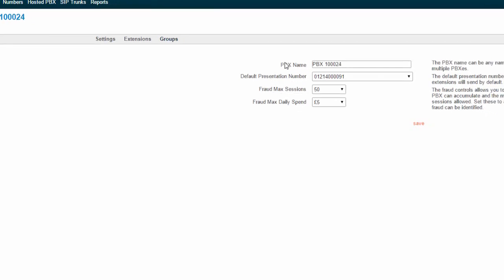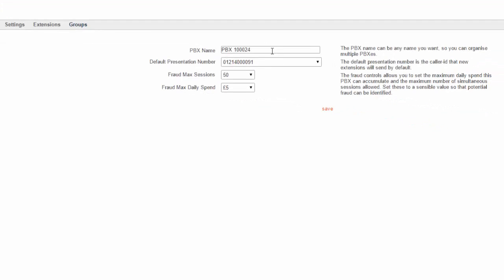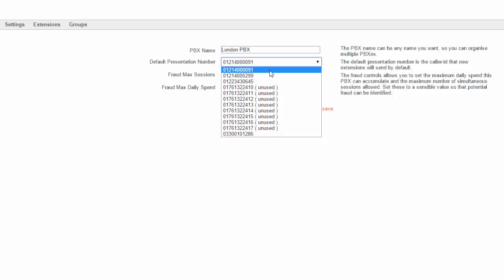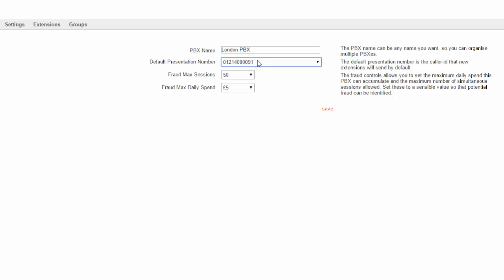The first thing you'll want to do with your PBX is probably change the name. All PBXs come with a default name. Here we're going to call ours London PBX. We're also going to assign it a default presentation number, and I'm happy with this one ending in 91. You also have settings for max fraud sessions and max fraud daily spends, which you can alter to your convenience. Once you're happy, select save.